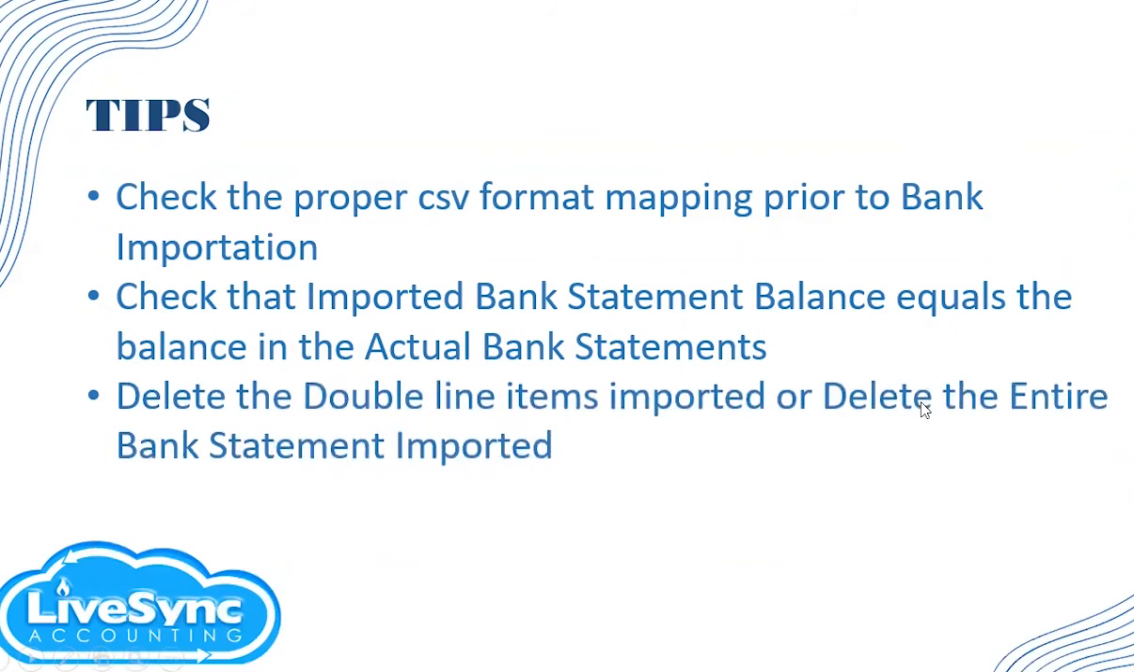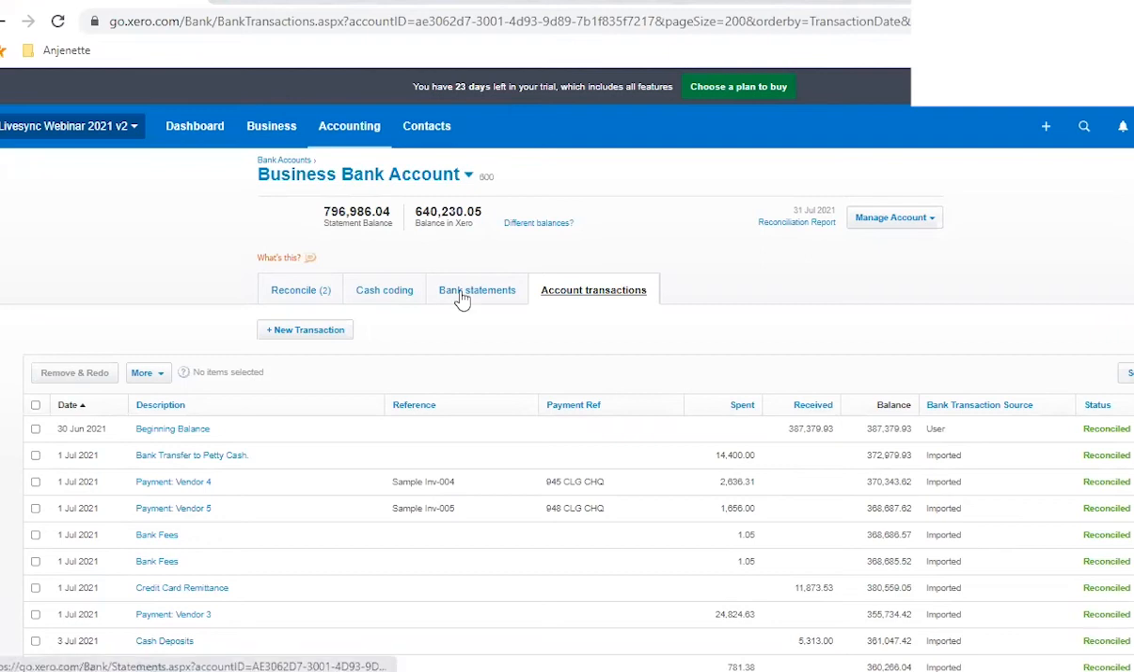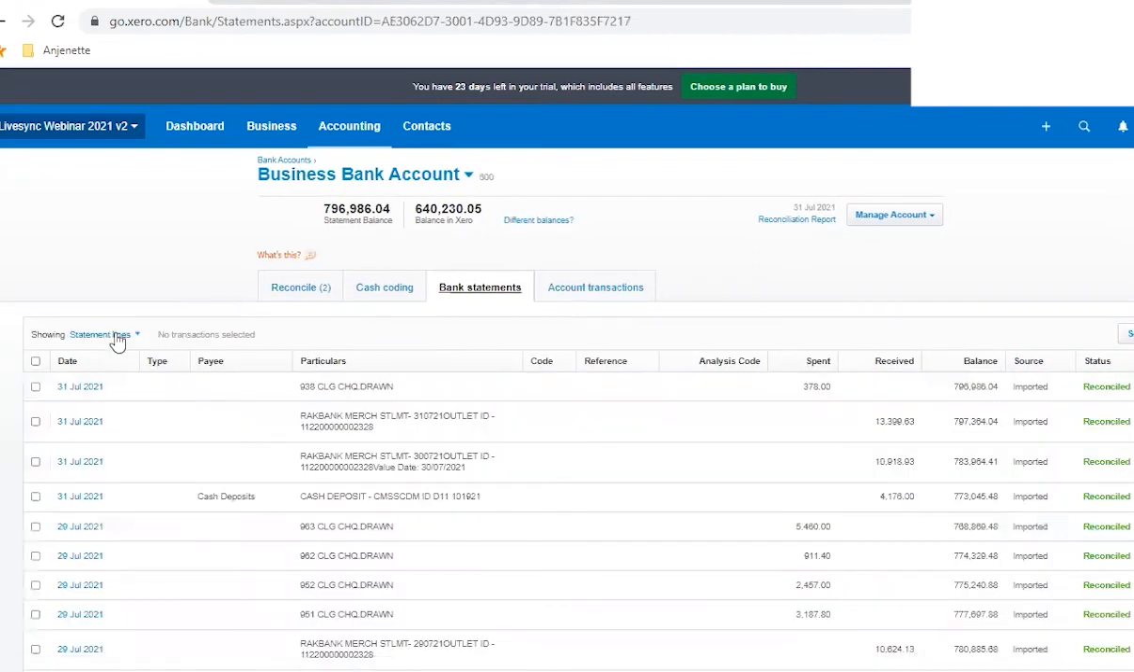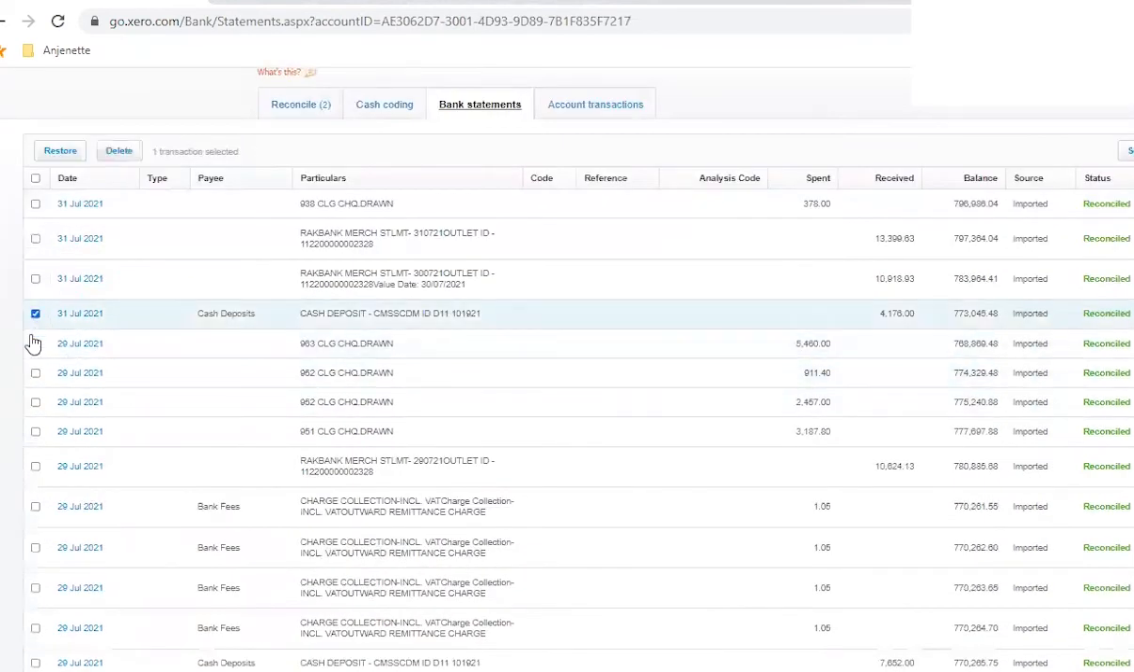Okay, then the third one, delete the double line items imported or delete the entire bank statement imported. I think I have demonstrated this earlier. So when you are importing a bank statement, you have an option to either delete a specific item that you want to delete. So if I want to delete this one, I can do that. Okay. You can also restore, don't worry. If you have mistakenly deleted an item, you can restore that.